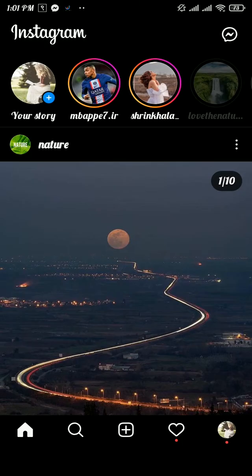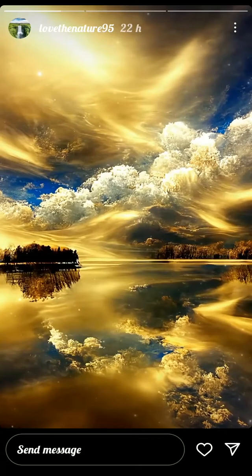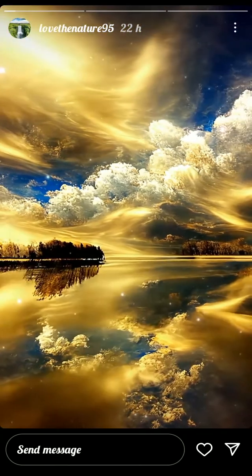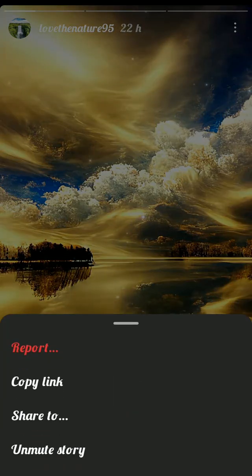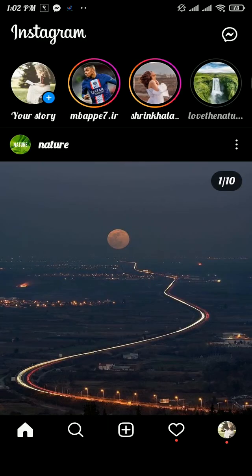Now to unmute the story, go to their profile by searching the name of it and again tap on the story. Then again tap on the three dots on the top right and then tap on the unmute story option, and here's your story has been unmuted. And that's how easily and quickly you can unmute stories on Instagram.